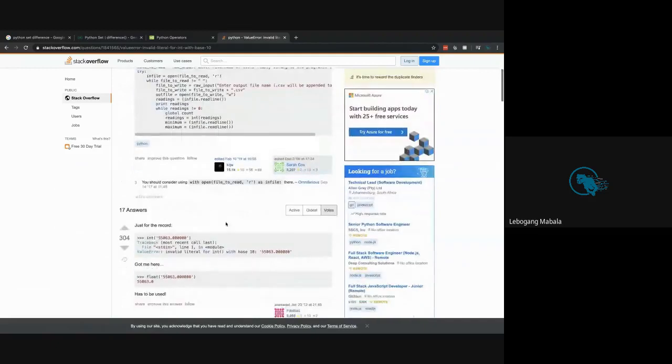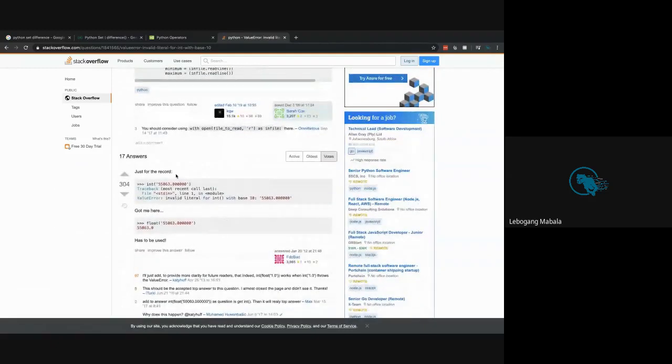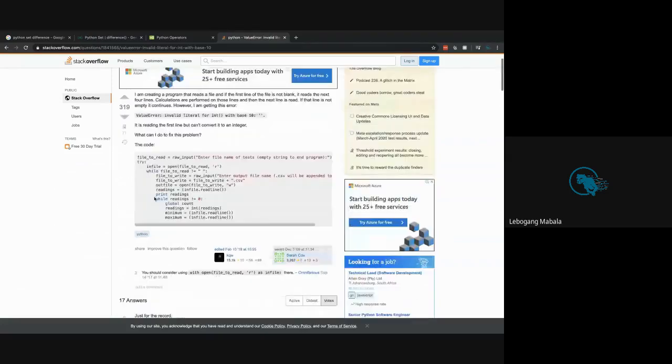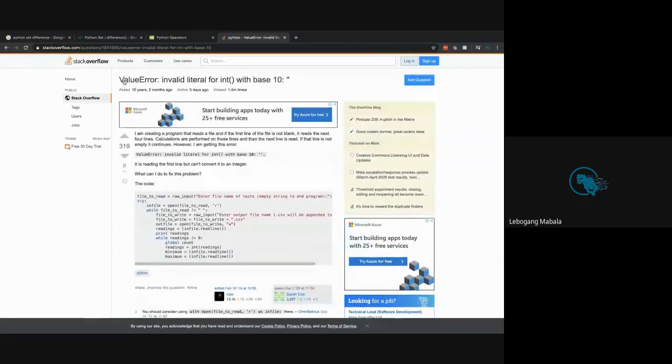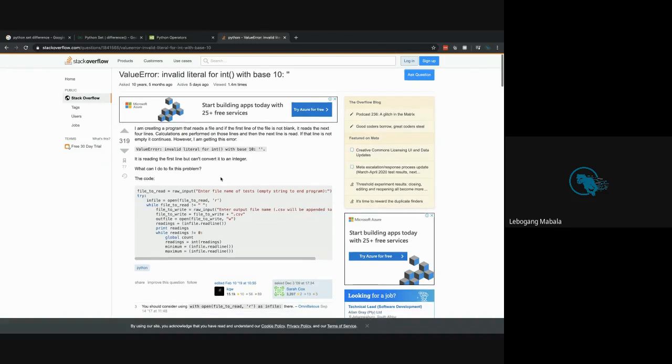So let's read what the first answer says. This one here at the top is the question. He says ValueError: invalid literal for int with base 10, which is what we had. This was asked 10 years ago. He says, I'm creating a program that needs a file, and if the first line of the file is not blank, it reads the next line, and then he gets that error. Let's see what the answer is.